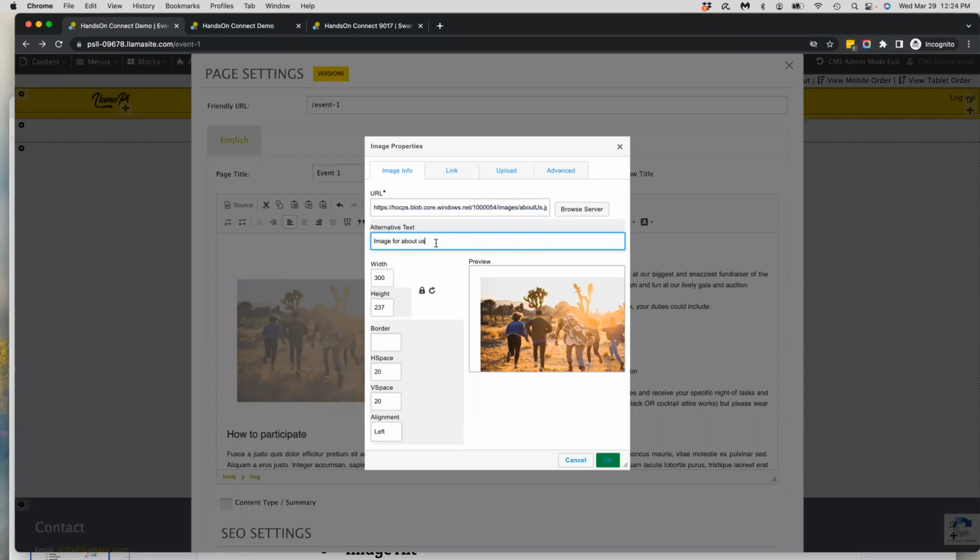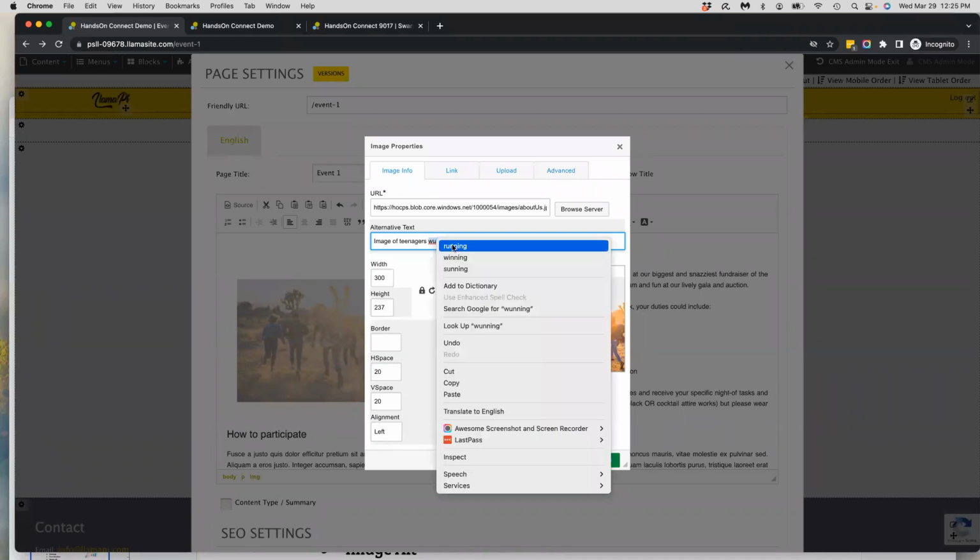And so although this is, I mean, there's text there, but this is not informative. So it depends what you want to convey with this. So "image for about us" is probably not great, but if really you want to provide, "image of teenagers running now."